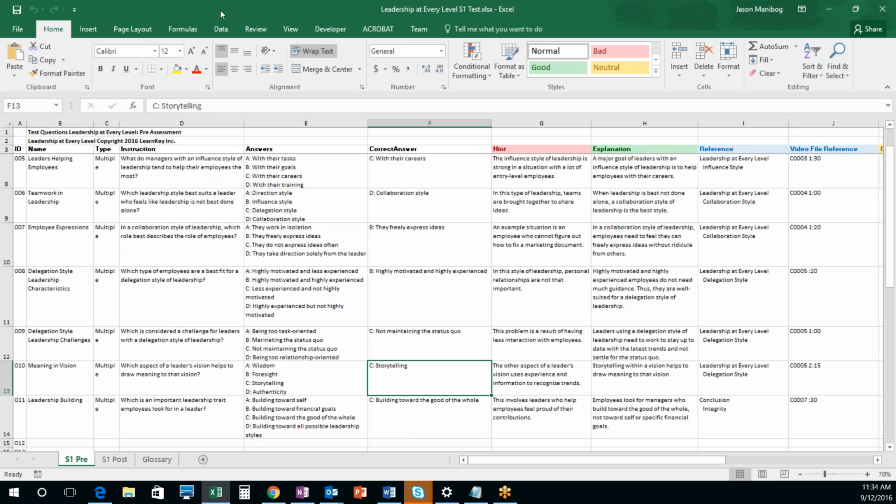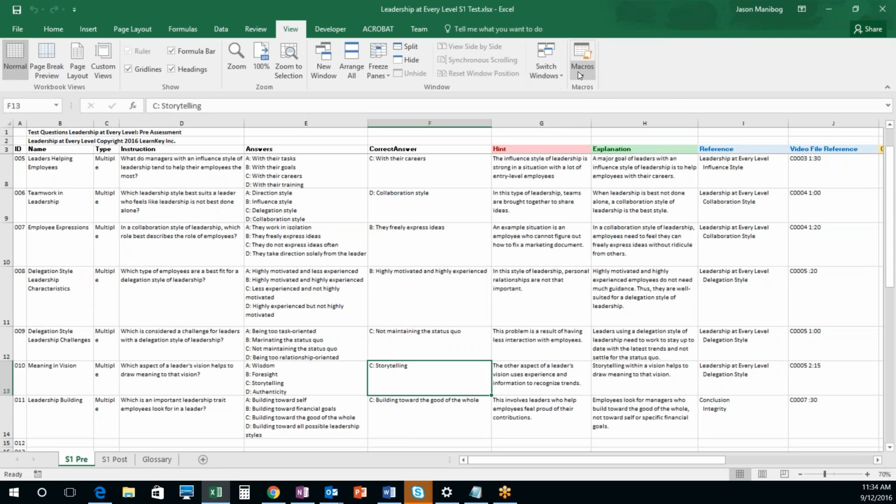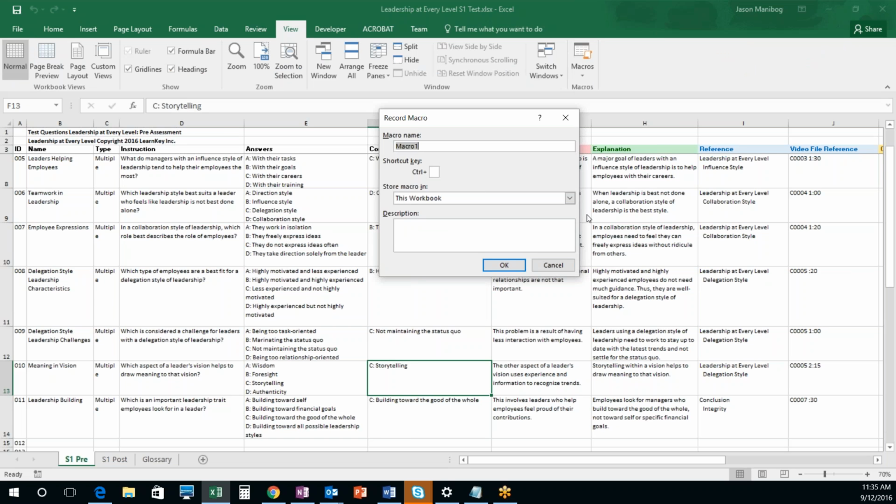Now there's actually two ways you can build macros. You can either record them or you can write programming code. Trust me when I say recording is easier. But I'm going to go ahead and record a macro here. And I'm just going to call it that. And understand about macros, they cannot have spaces in them. You can have underscores, but you can't put spaces in them.